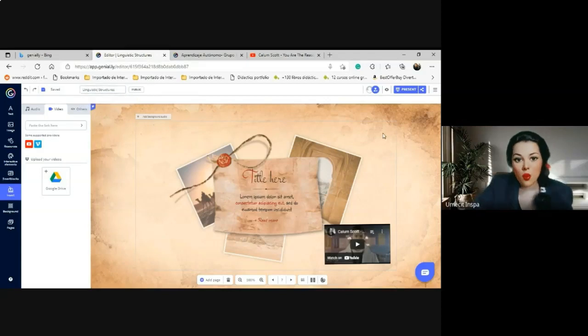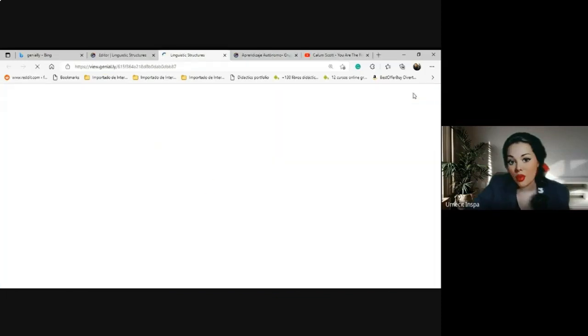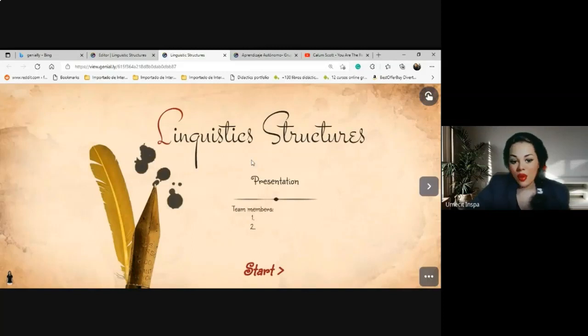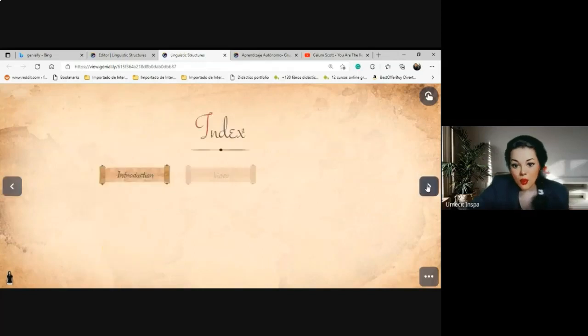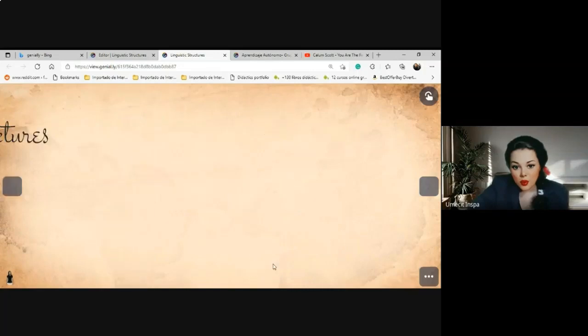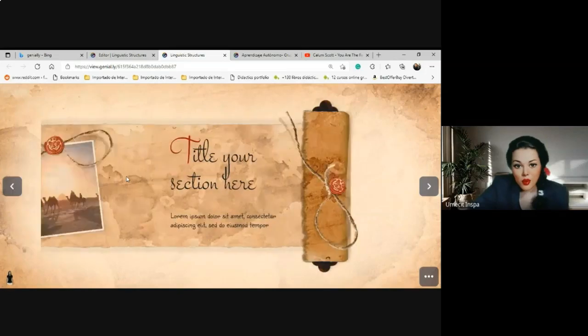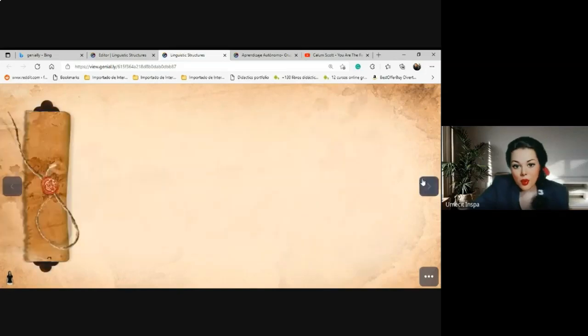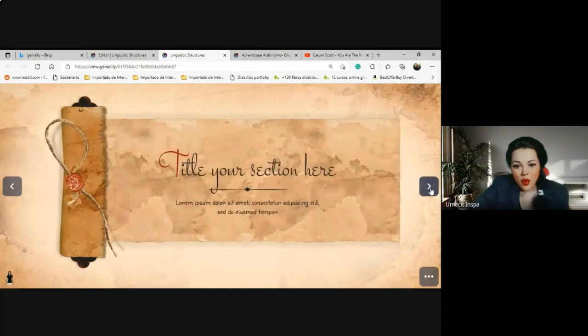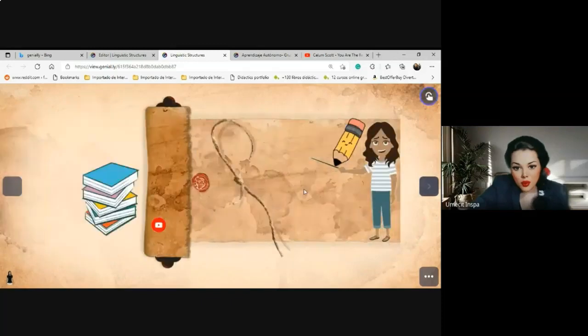Once you have finished, you are able to see what you have done, and you click on present. And here you will have the option to see your presentation. Look, linguistic structure, presentation, the Teams member. And then you can click on it or click on start just to go to the next page. We have the index, we have the introduction, and so you can have this presentation ready. Look, this is the one that we were working on.